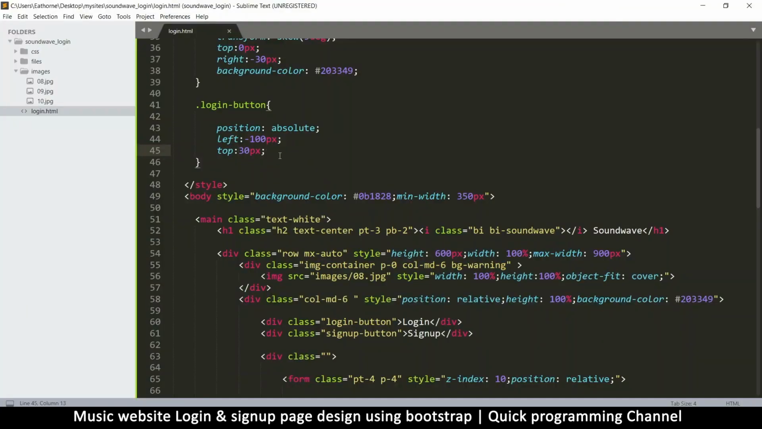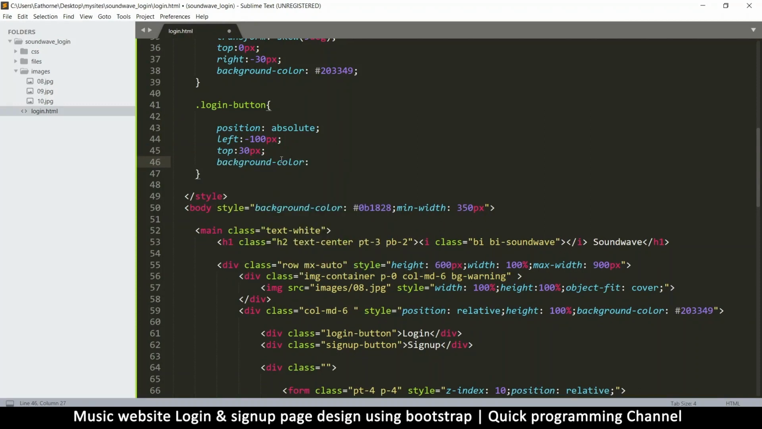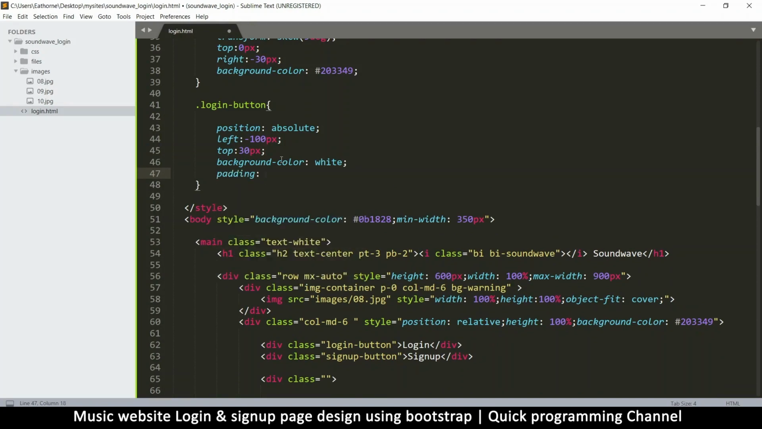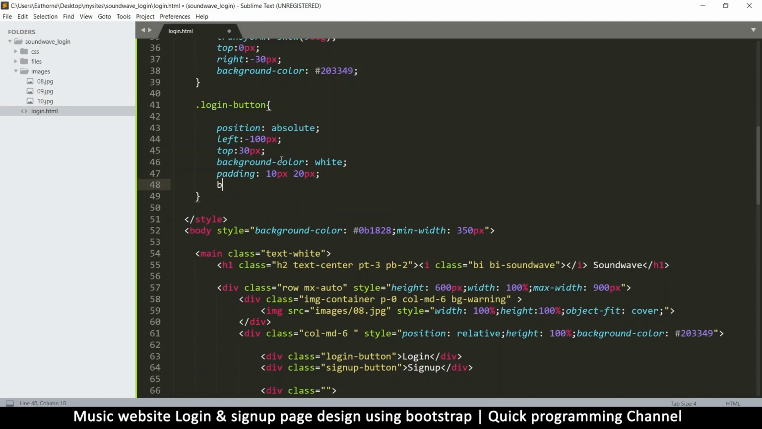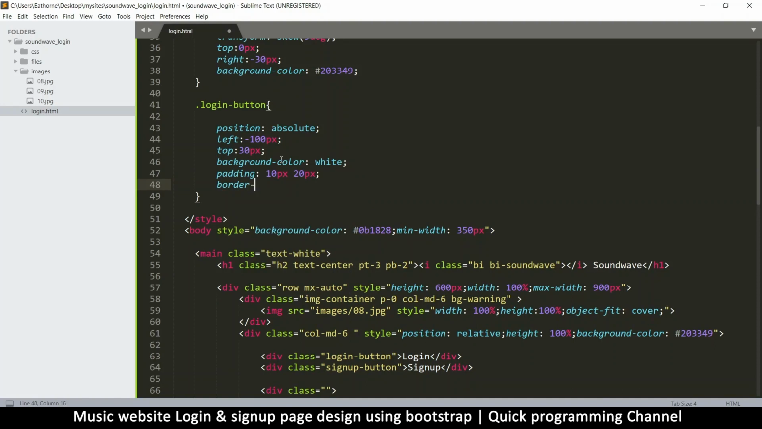So what I want to do for this one is add a background color, which is white, because that's normally when it's not selected, and then add some padding of maybe 10 pixels. Let's add 10 pixels up down and 20 pixels left and right. And then let's add border radius so that at least they look roundish. So border radius of maybe 20 pixels, and this should do the trick.